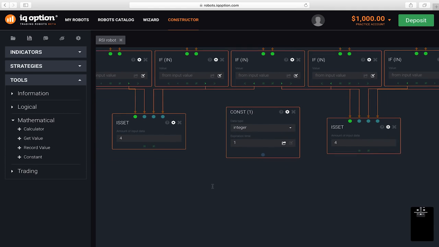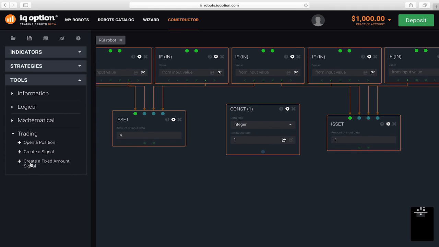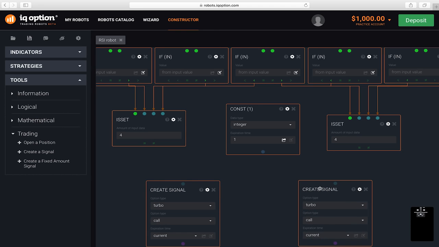Use the Create Signal blocks to generate higher and lower signals. Create connections between the if blocks and Create Signal blocks. For the first block, the signal is put. For the second one, the signal is call.